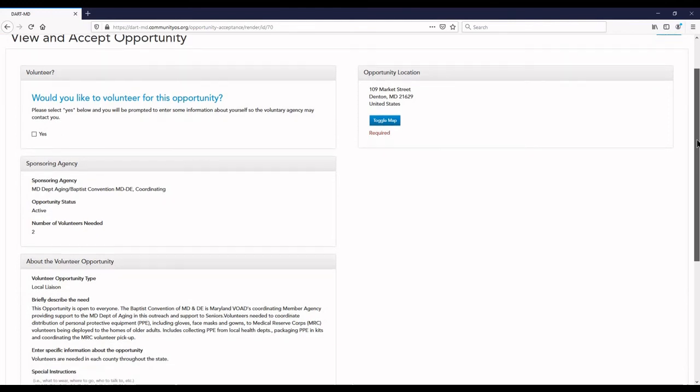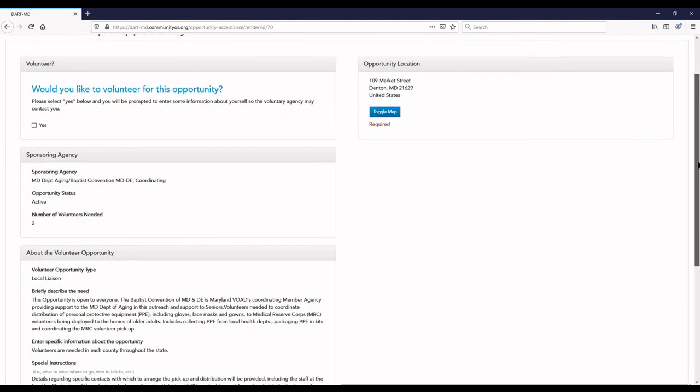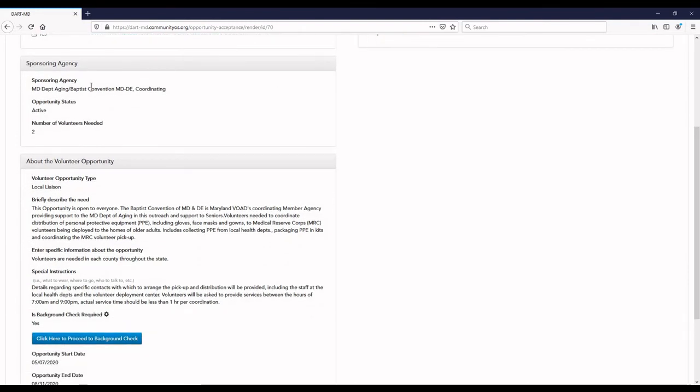On this page, you can view all of the specific information about the volunteer opportunity in question. You can see the organization that's coordinating the opportunity, in this case the Maryland Department on Aging and the Baptist Convention of Maryland and Delaware. You can make sure that the volunteer opportunity is still open, in which case it will say active. And you can see the number of volunteers that are needed.